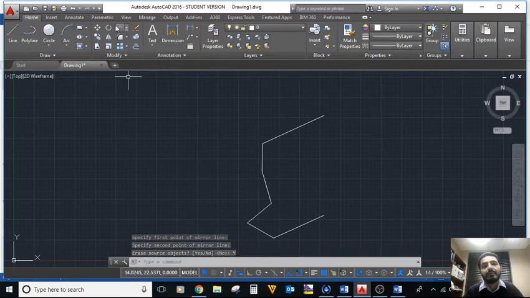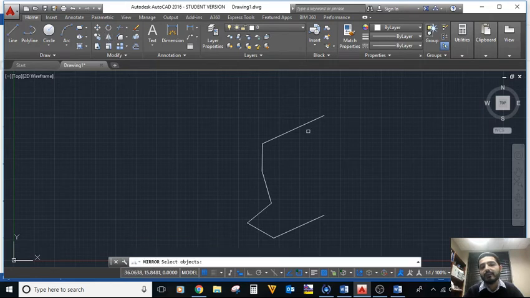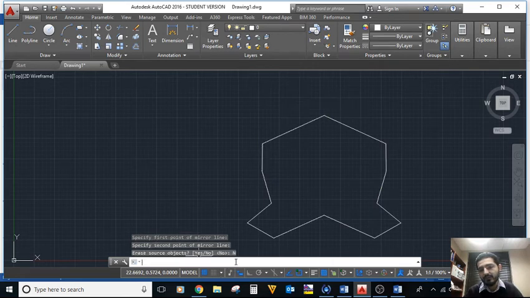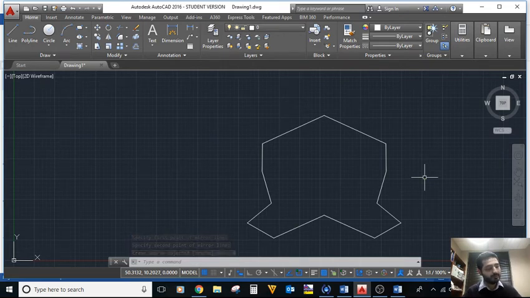If I want to keep it, let's do a mirror again. Click mirror or type mi. You hit enter. You select the objects. You hit enter. And it's going to ask for the first point of the mirror, second point of the mirror. And now I don't want to erase it, so you hit no, and now both will stay. So that's the mirror option that I wanted to let you know about. Pretty handy when it comes to, again, drawing big drawings.